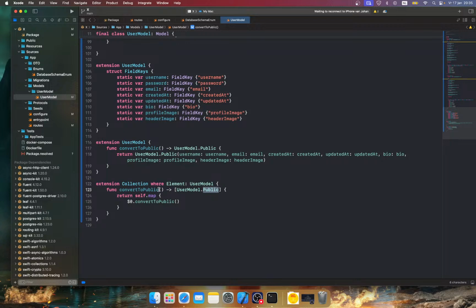So what is happening? The moment when we have a collection, right? Let's say this is the collection of user model. When we are querying it, and you're going to see this later, instead of the collection of user model, we can do userModel.convertToPublic, and this automatically converts all the information of the user model to public. So we don't need to do this manually anymore. Now it's going to be automatic. Okay.